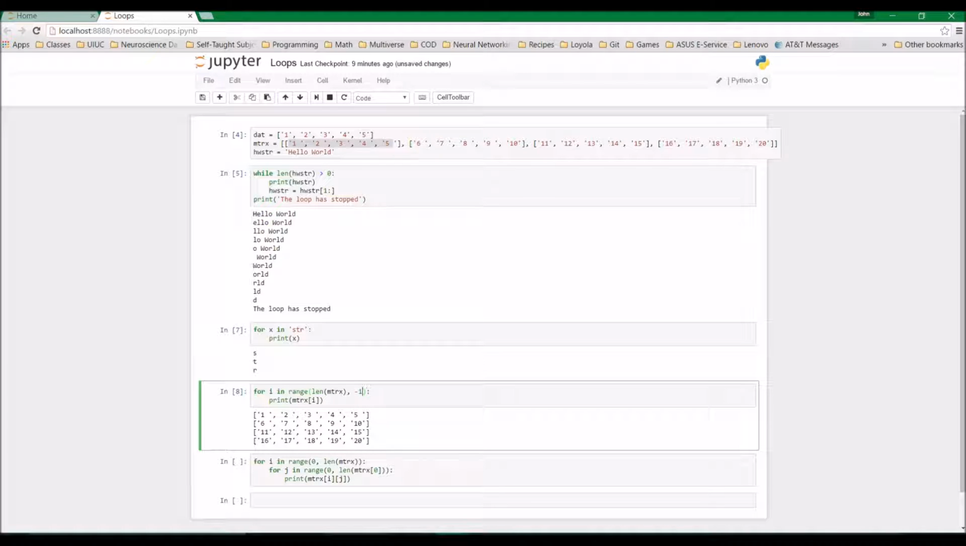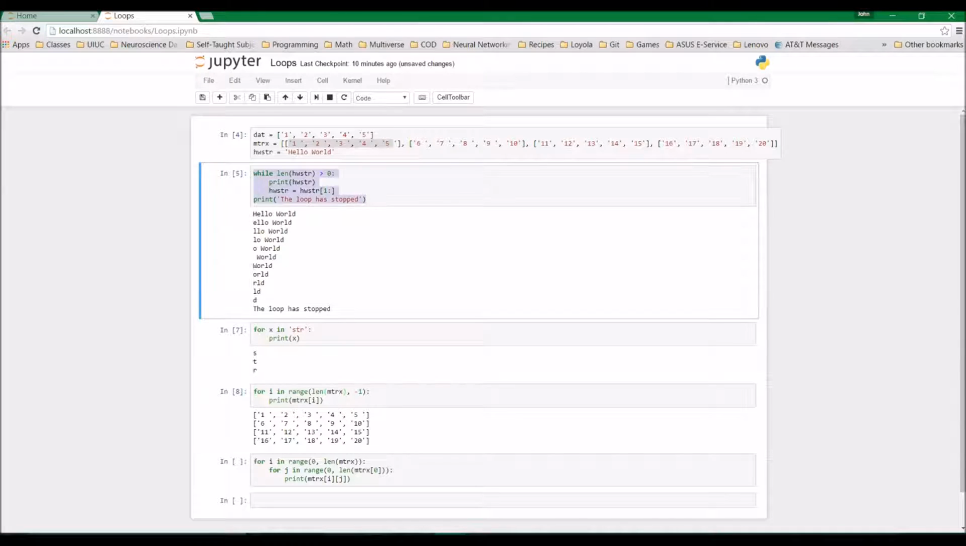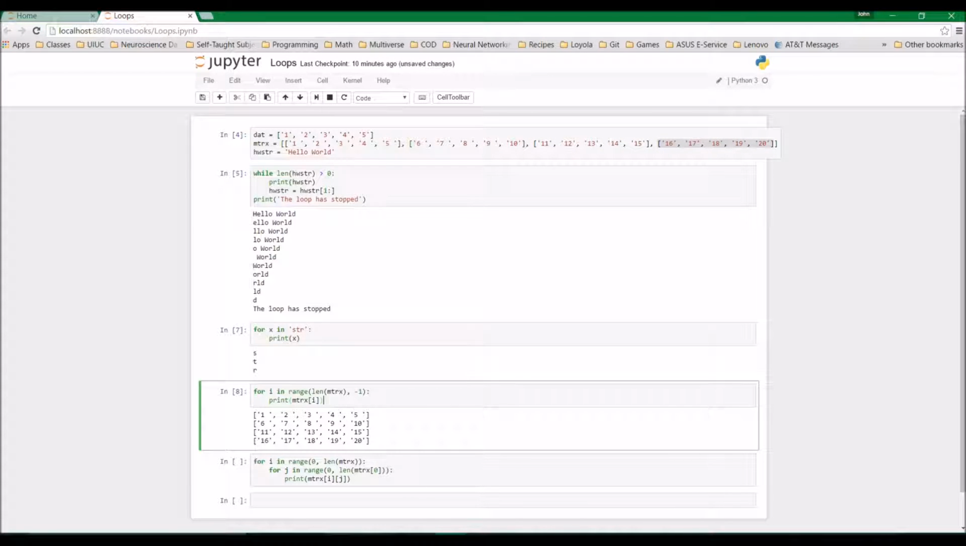We can also do length of the matrix, comma, and keep in mind the last value is not inclusive. If it were inclusive, it would have tried to do matrix 4, because the length is 4, because you have 1, 2, 3, 4 up at the top. Well, indices start at 0. So it would go index 0, 1, 2, 3, and it would try index 4, which would throw an error because there is no index 4. So it's not inclusive.